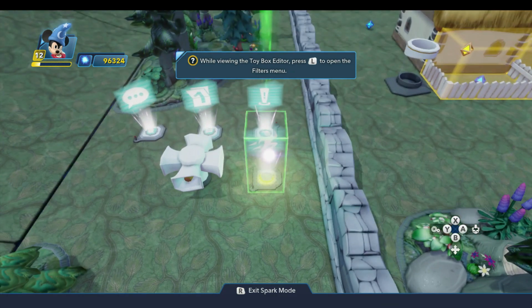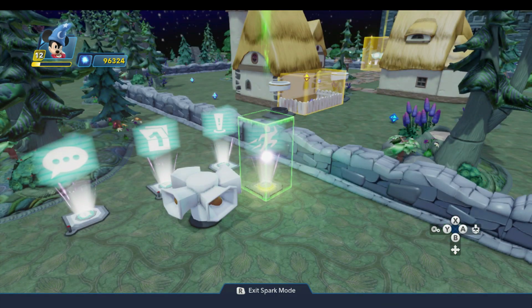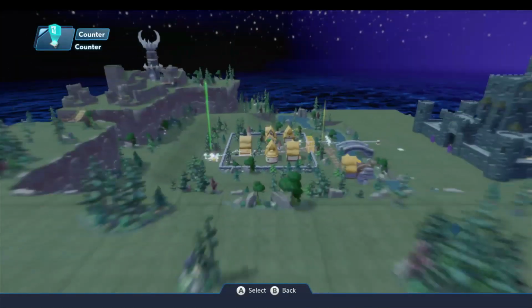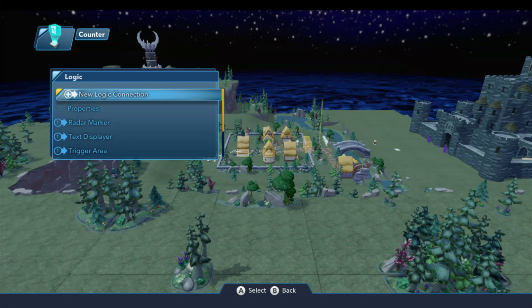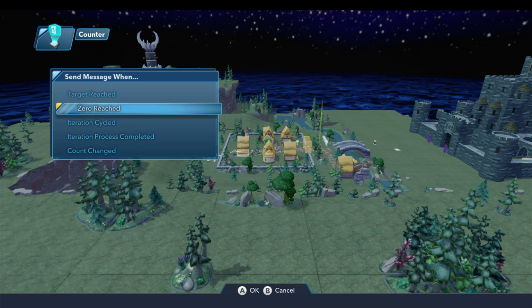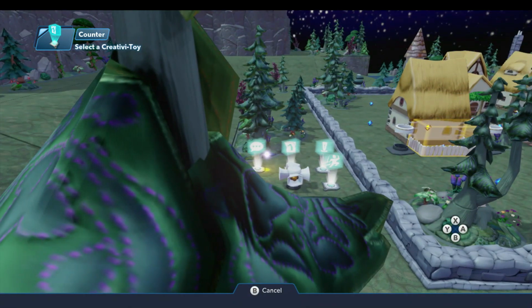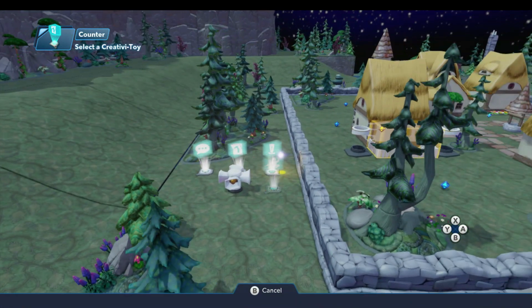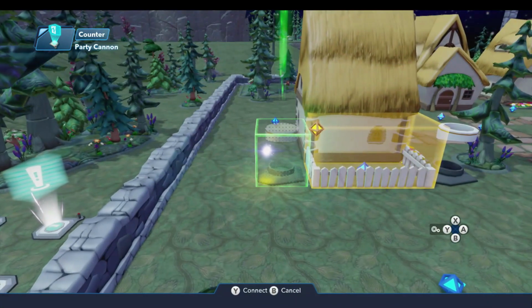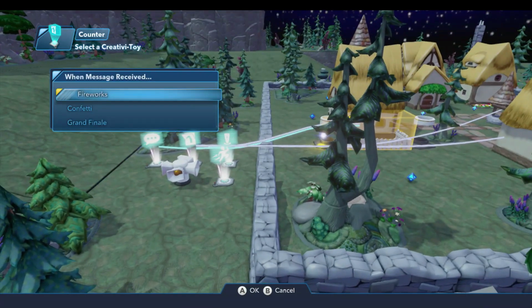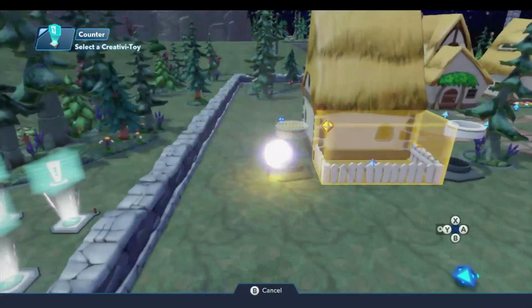All right. The toy that determines when our mission is done is the counter, as we saw last time. The trigger signal we're looking for on the counter is when 0 is reached. We were using that to display some text, and to turn off the radar marker. We can use that as well to hook up to our celebration toys. So on the party cannon, we'll do a grand finale.